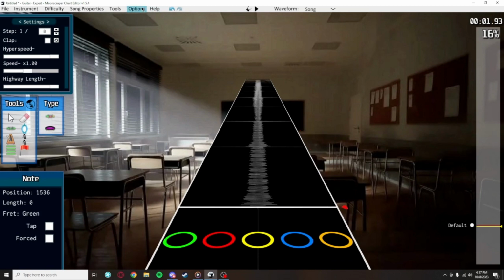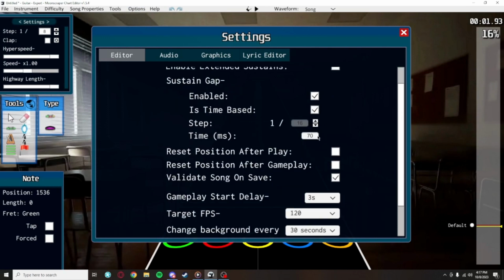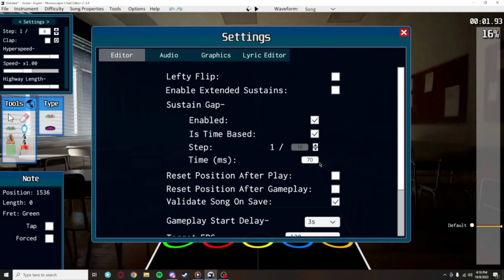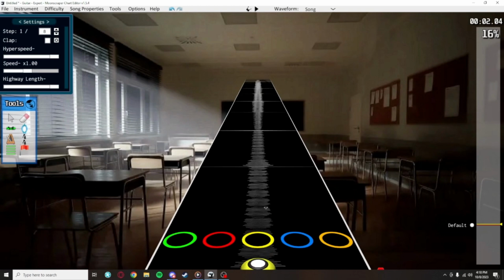Alright, make sure you have your sustain gap turned on, which you can find in Options, Settings, Editor, and right here, the sustain gap. Set it to time-based, and I go over what kind of times you're going to want for this in the Moonscraper guide, which is episode 3. But if you don't care that much, you can just set it to 70, which is what I have, and it'll work.